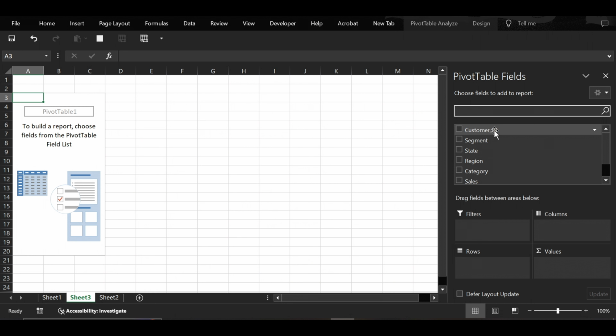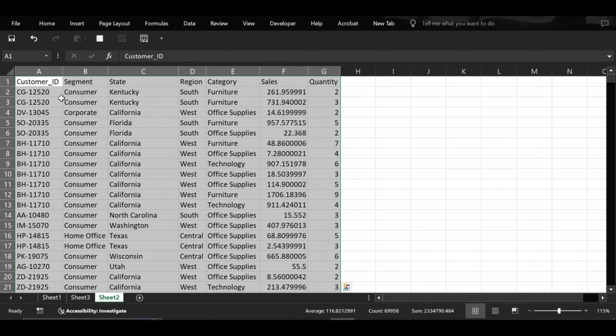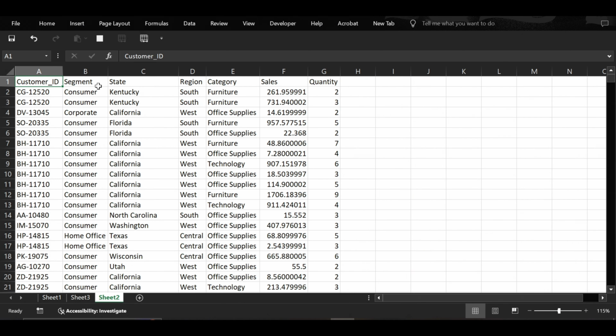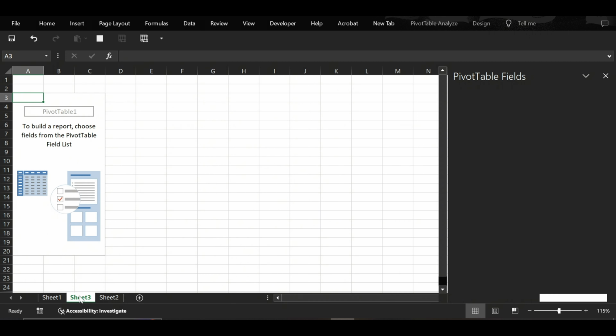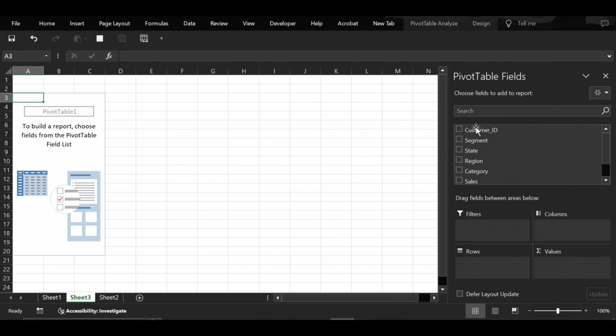So I have my customer ID, the segment, state, region, category, sales. And if you check the cheat sheets we created in the pivot table form, you can see we have customer ID, segment. Same columns that we have is what is displaying here. So this is the part where you see all the columns that are in your data table, okay?